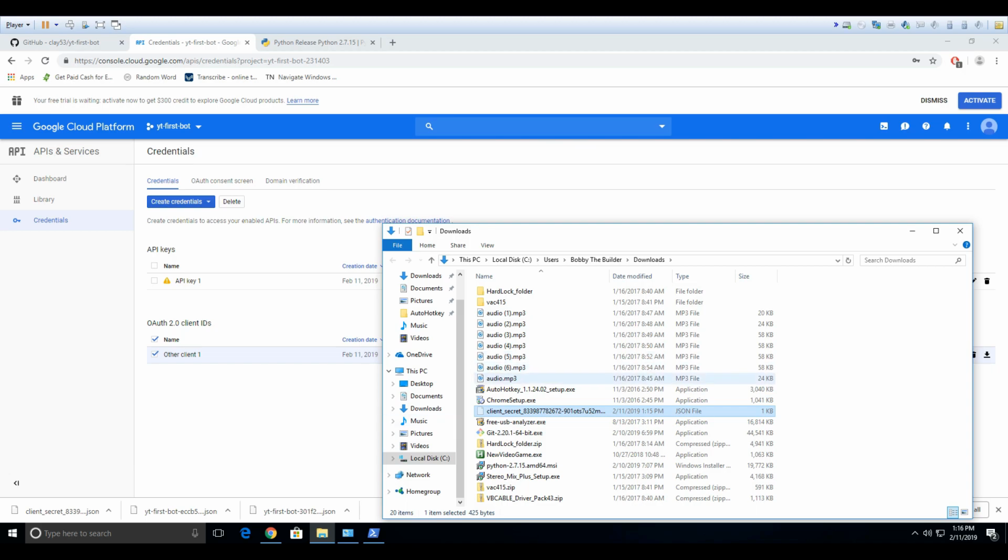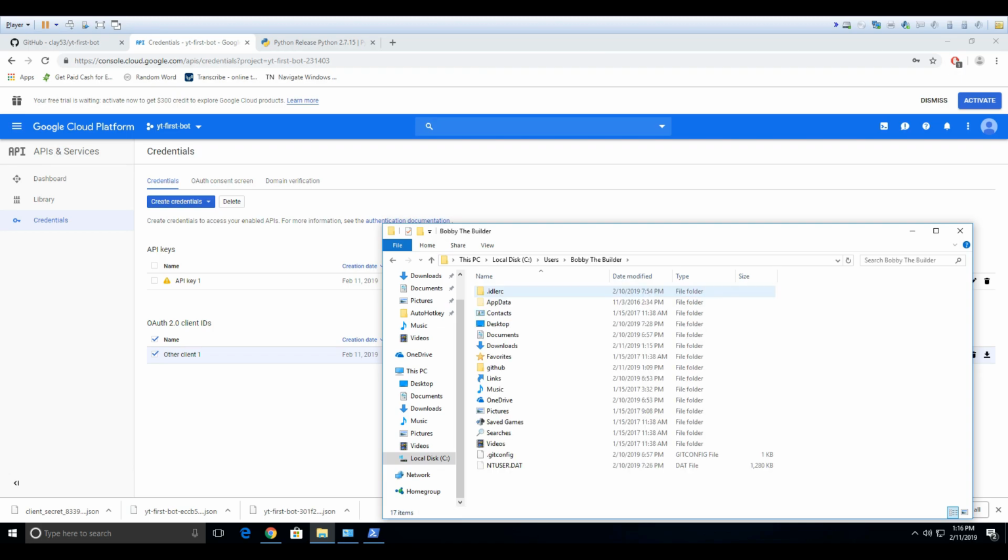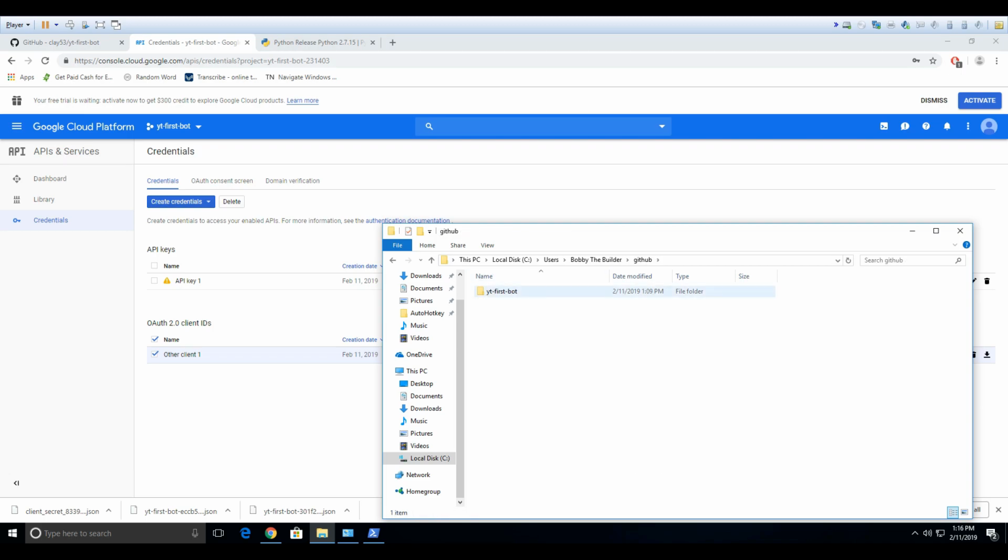And we put the project in our user directory under GitHub. So what you want to do, you want to hit local disk C under this PC, then go to users, your desktop name or your username, doesn't matter. Or yeah, it does matter, but you just find it. It's one of those, probably your username. And then we want to go under GitHub. And then we can see the yt-first-bot, which is the repository that we cloned from GitHub. We want to open that, and we want to paste this in here.